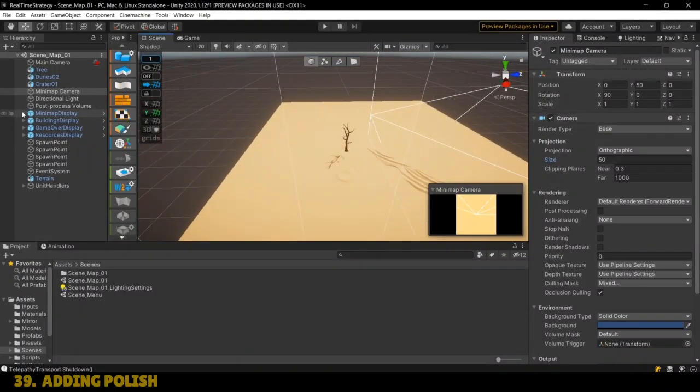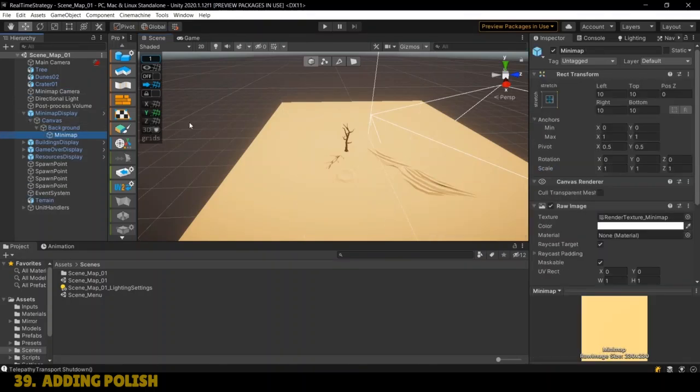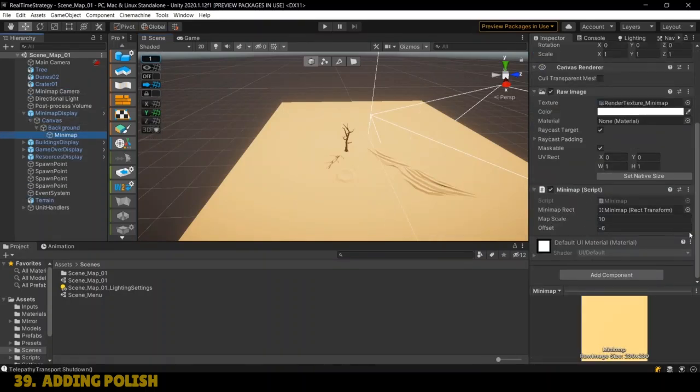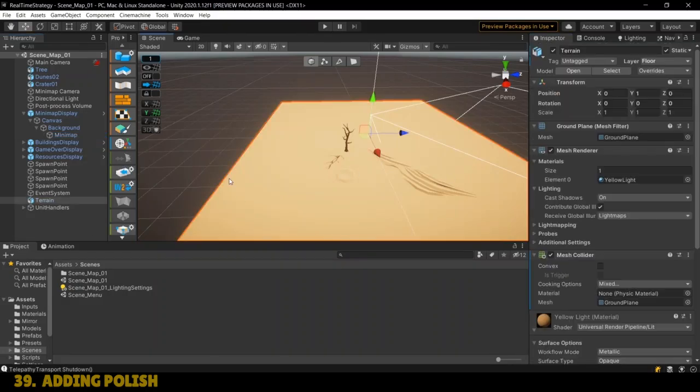And if we actually go to the minimap itself, so the minimap display, and we go to the minimap, notice here we've got the map scale as 10. So let's change it from 10 to 50, which is the new scale. And now the minimap should work.